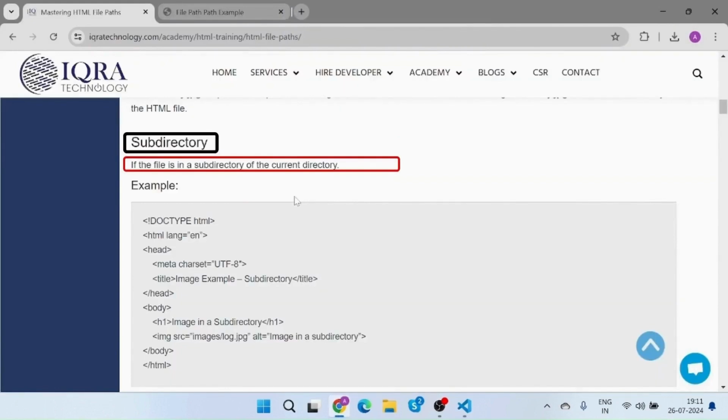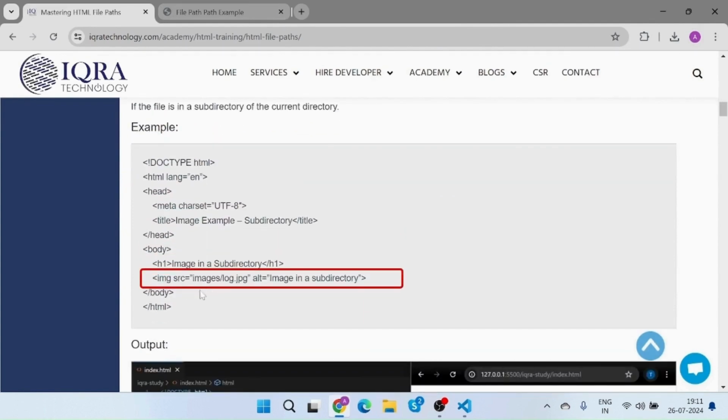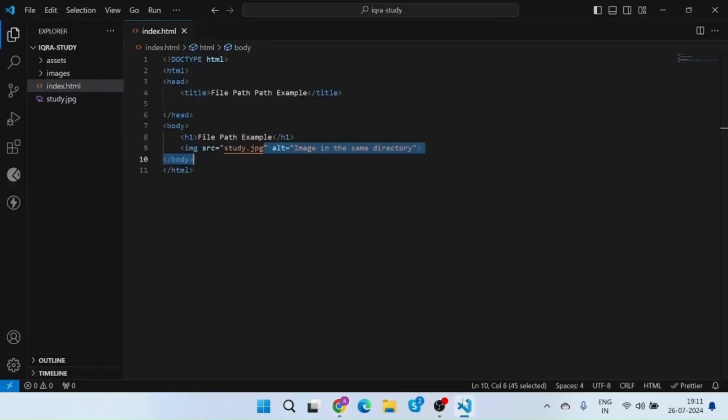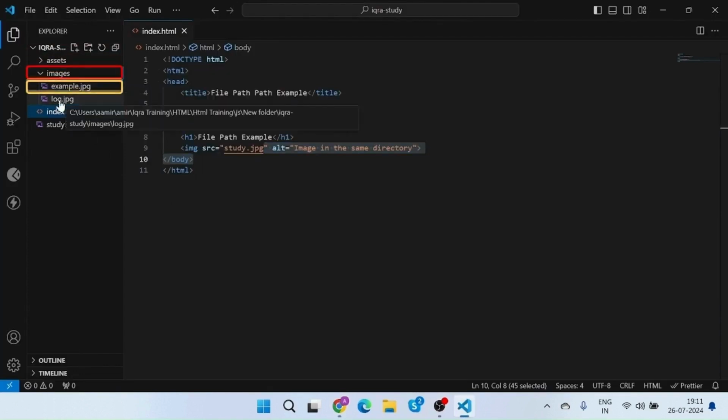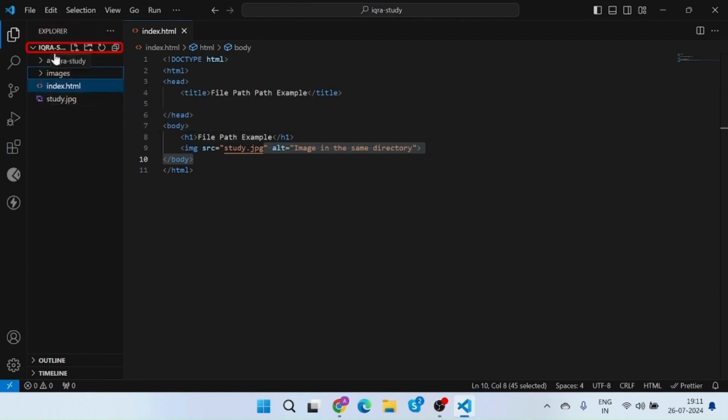If the image is located in a subdirectory, the path will be slightly different. For instance, if the image is inside the folder called image, and inside image there is a file called log.jpg, the relative path will look like src="image/log.jpg". Here is an example to demonstrate this. We have a folder called image and inside it there are two images named example.jpg and log.jpg. So the relative path will be like this.